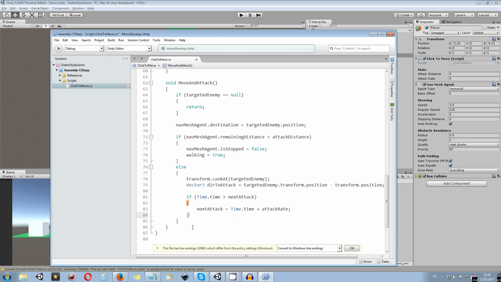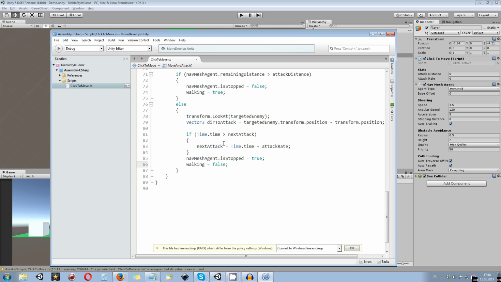Okay, and after we have checked all of that stuff in here, and I believe it might be directly in here or in there, I'm not 100% sure right now. Give me a second. Yeah, I believe that is what we need to pass over here. We will need to stop the nav mesh agent at this particular point. So we say isStopped is going to be equal to true. So actually it's stopping to walk, and we're gonna set walking to be false as well. Okay, time to test.